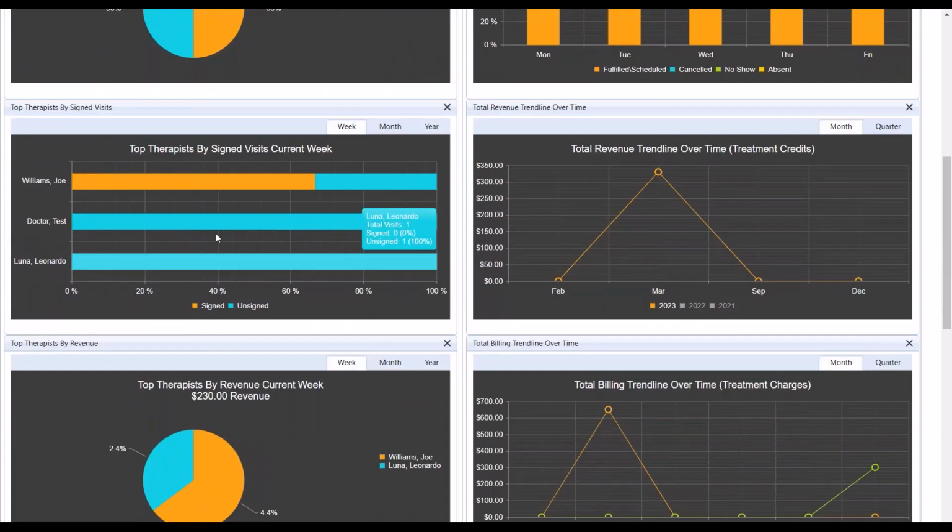Now, what Stephen tells me is that, oh wait, this is top therapist by signed visits current week. So yeah, Stephen tells me that this is the naughty list, essentially, because you want all your visits to be signed. Any unsigned visits, in this skin color, will show up blue, and then signed will show up orange. So I have some work to do. I need to get that visit signed, as well as Test Doctor, and Joe Williams has one to sign as well.